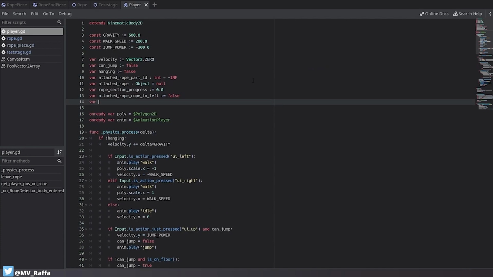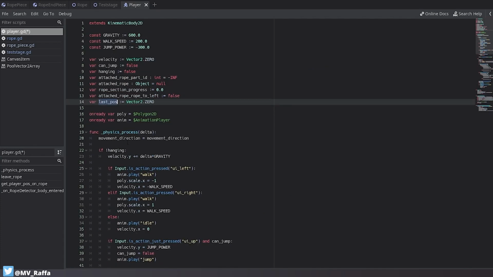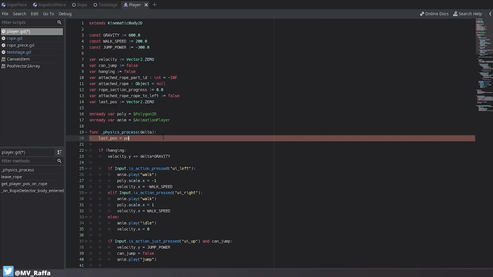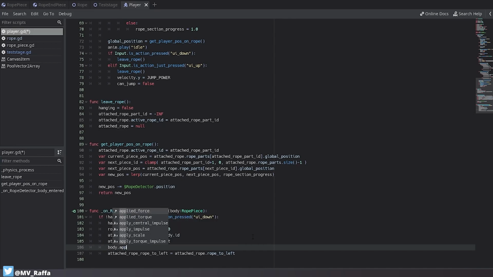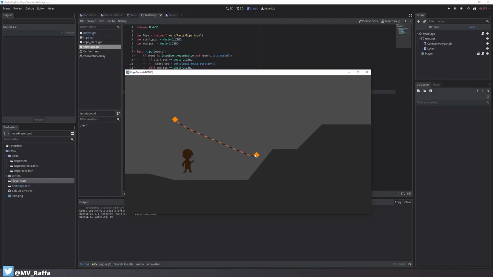I really want to see an effect when the player is attaching to the rope. So to do that, I make a new variable called lastPos, where I save the last position. When the player is then attaching himself to the rope, I use apply central impulse on the rope piece with last position minus position and multiply it by the power of the impulse.